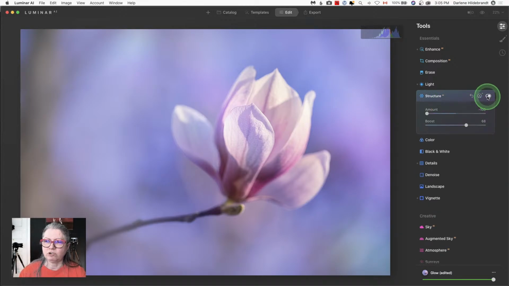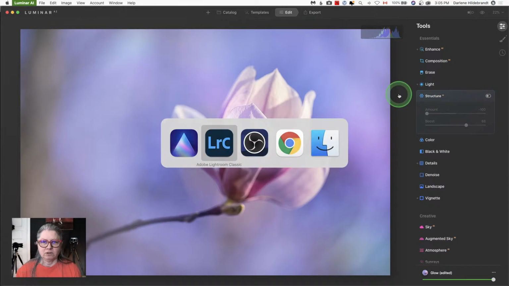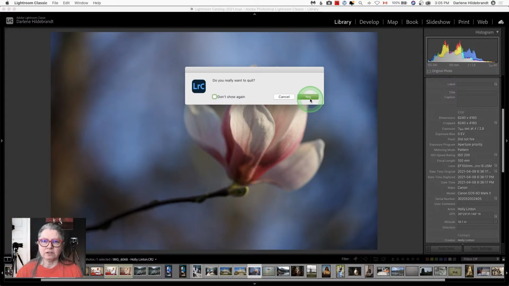Okay, so let's see what the structure is doing. So wait for it to catch up. Momentarily. My computer is out of resources. Okay, oops. I'm going to quit Lightroom Classic.